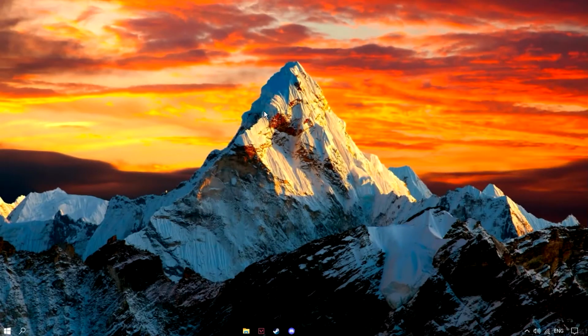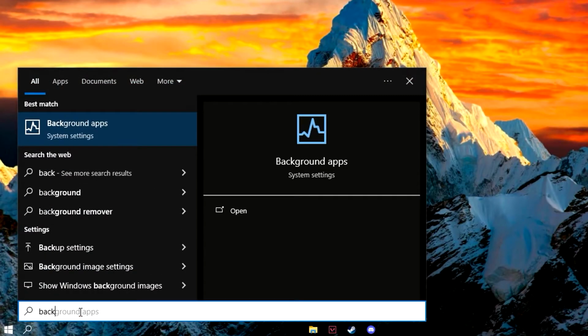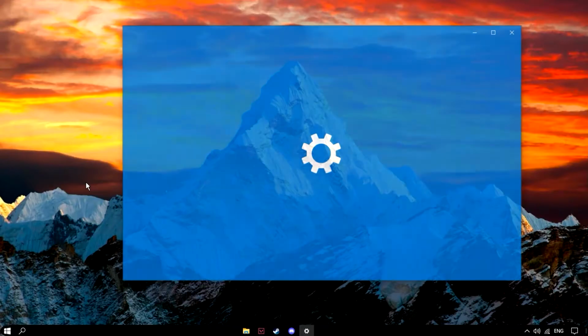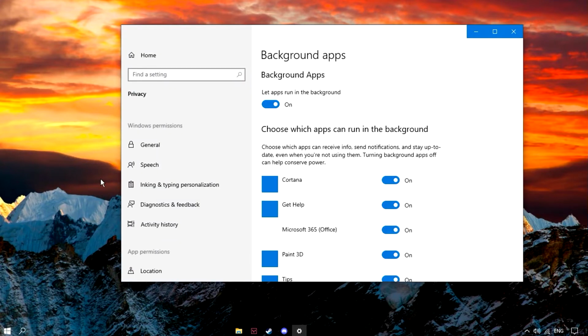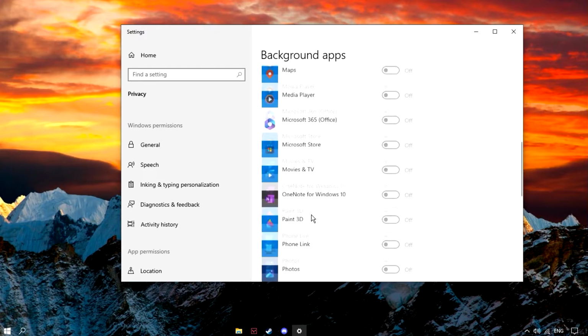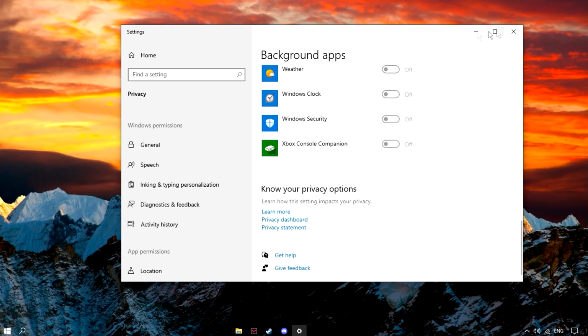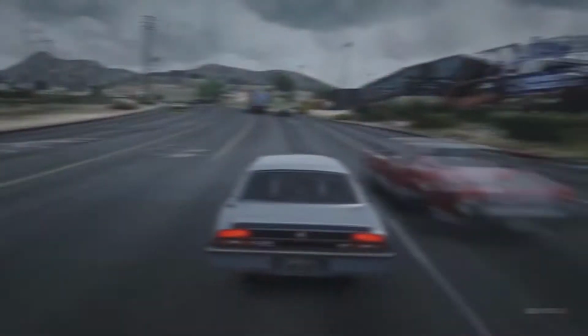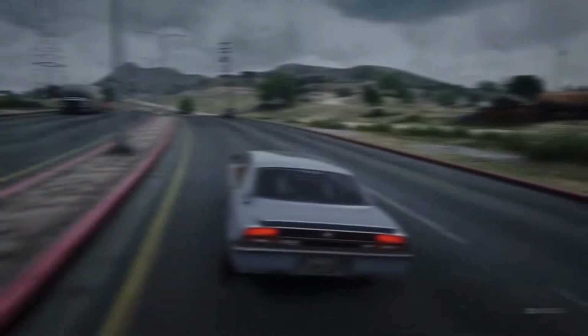Please access the Windows search bar and type background apps. Let's disable these features to conserve PC resources. They may be running in the background without your knowledge. Let's move on to the second step.